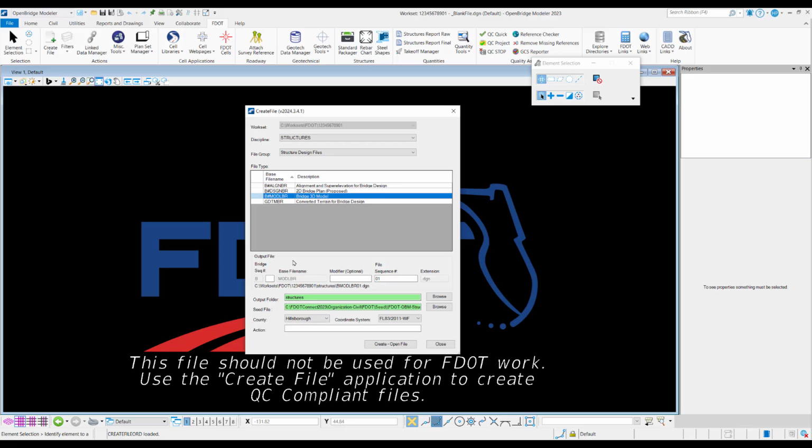So you can see that there's some information down here for the output file. In addition to giving the file name here, we've got some things that are locked, right? This is part of the compliance for FDOT. You want to make sure that it starts with B and it's got MODLBR in it.